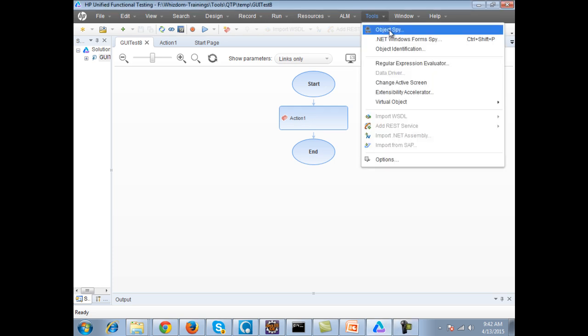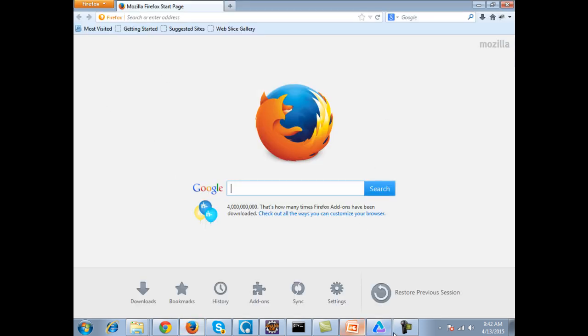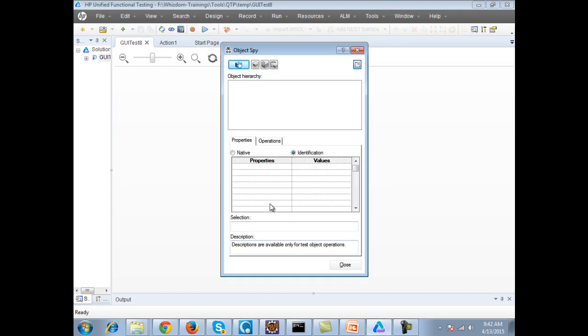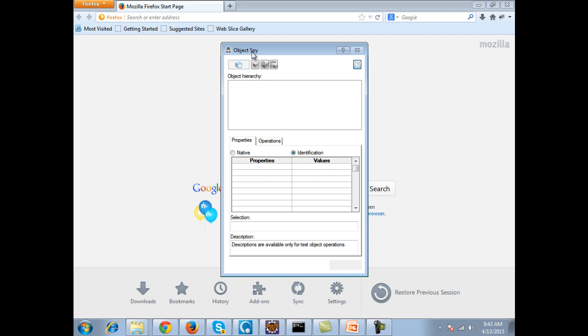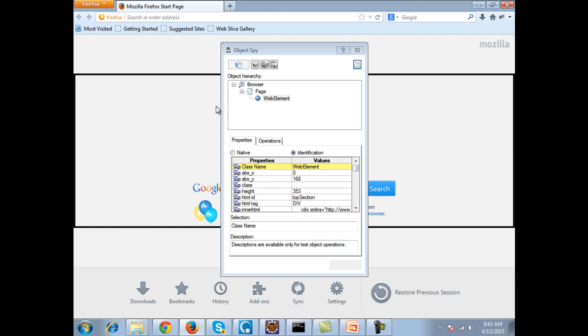You go inside tools and you'll see the object spy option over here. You click on this, and this window comes up. Suppose I have got my Mozilla opened and then I have UFT, so basically behind UFT my Mozilla is present. If I click on this object spy icon and move my mouse over Mozilla, you will see that it is able to detect various things.